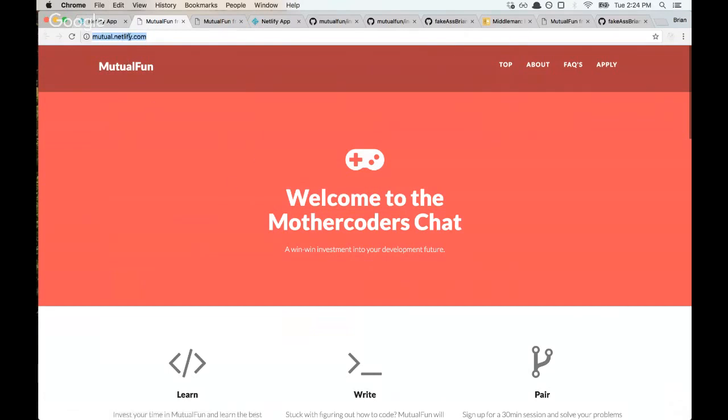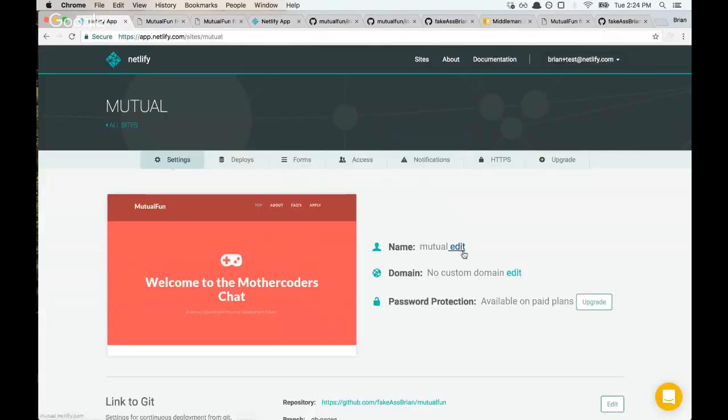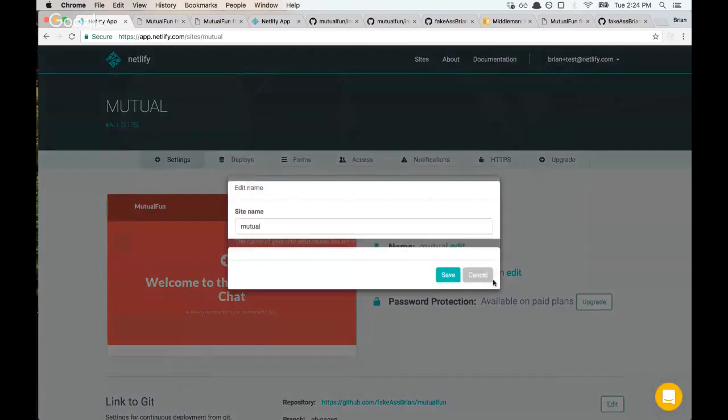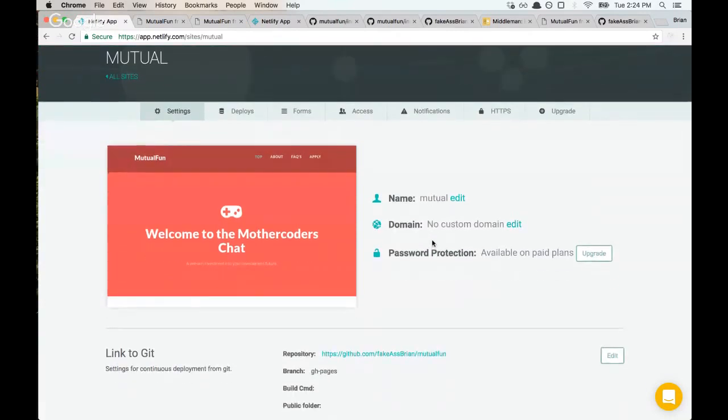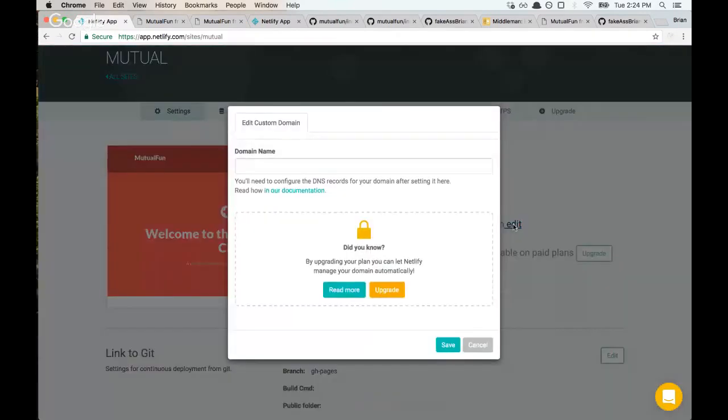So now we have mutual.netlify.com, and this changes pretty much automatically for you. I can actually change this to anything I would like, but I prefer to keep that to mutual. Another thing that's really cool is that right here in the site dashboard, you can change your custom domain. Now this does take a bit to update depending on what your DNS provider is, but I actually already own mutualfund.xyz.